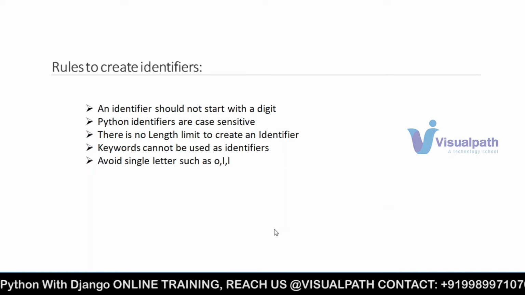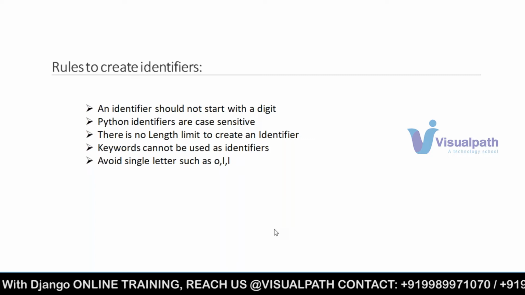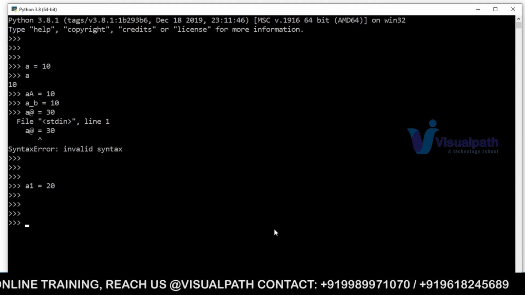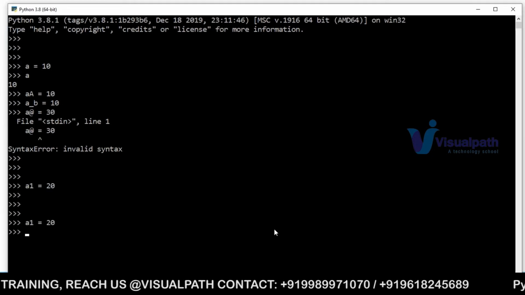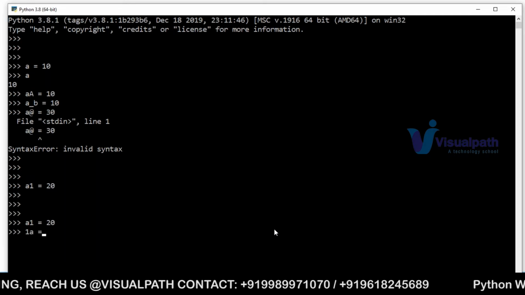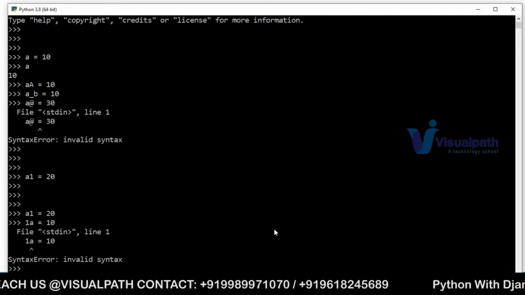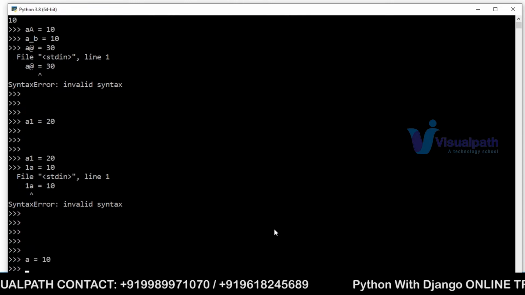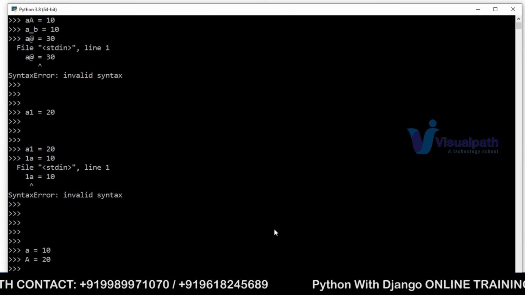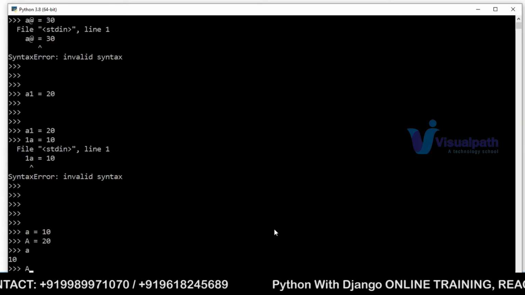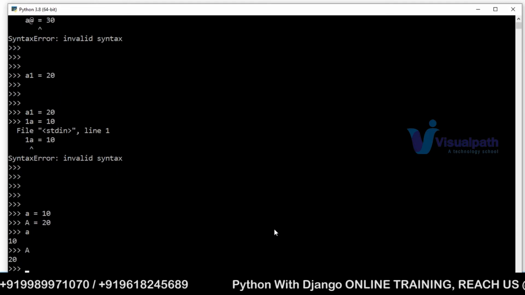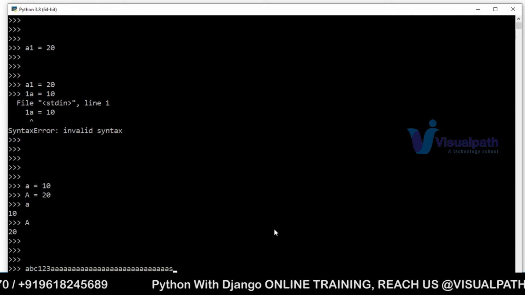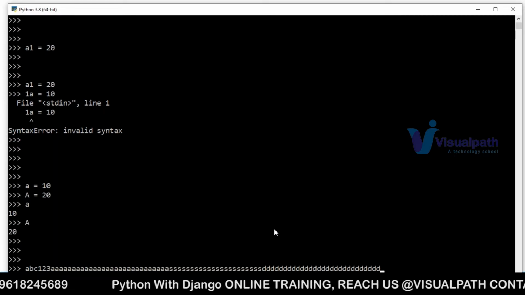So even though numbers are allowed in our variables, an identifier should not start with a digit. Let's see. A1 is properly allowed, but if we start any identifier with a digit, it will throw an error. And at the same time, small a is different from capital A because Python is case sensitive. If you see, a is 10 and capital A is 20. And there is no length limit to create an identifier, so we can create any length. Like this we can take any bigger name.